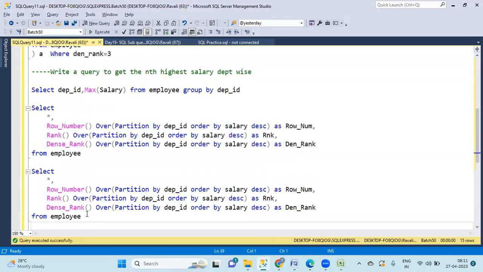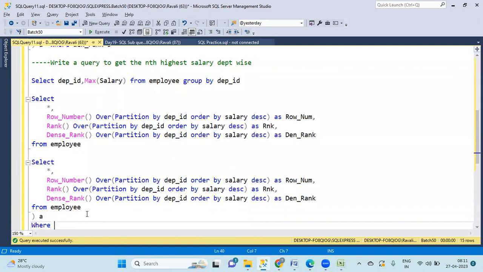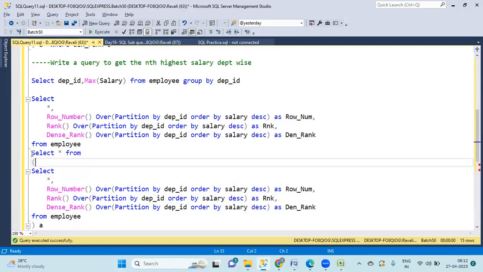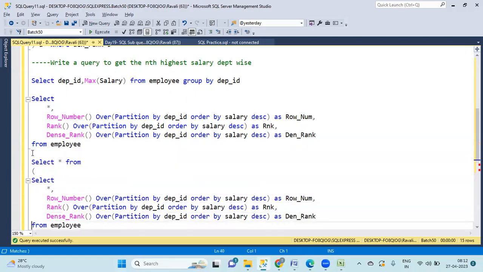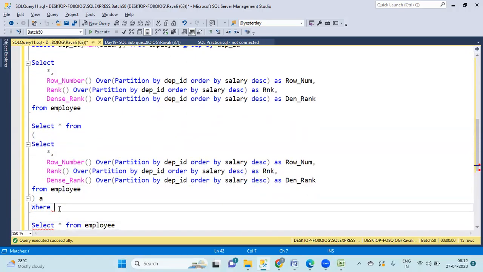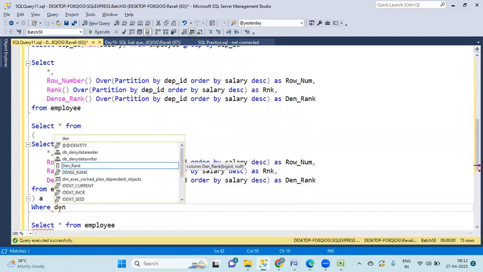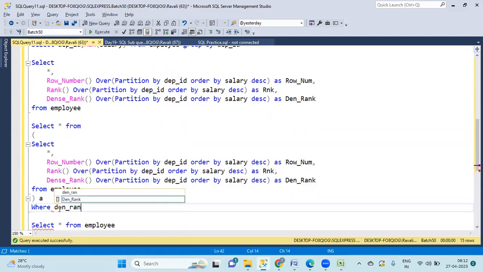Suppose, where, select star from, where. Whatever the rank you want, you can take it. But you need to know the functionality of each of row number, rank, and dense rank. So as per your requirement, whichever one is useful, you can use only that. It's not required to use all 3 always, but any of these can be used.